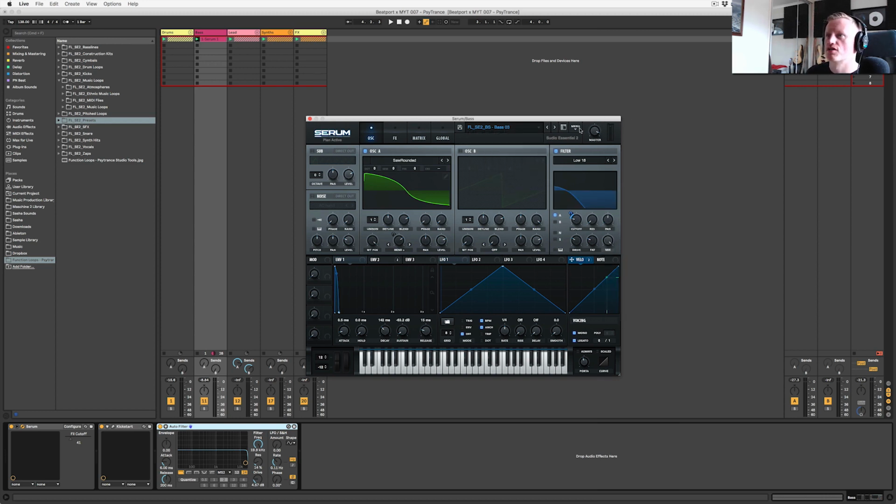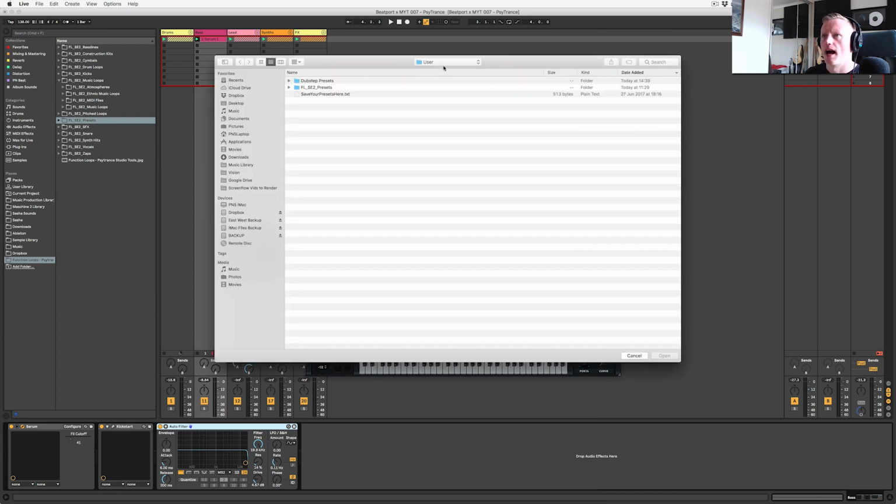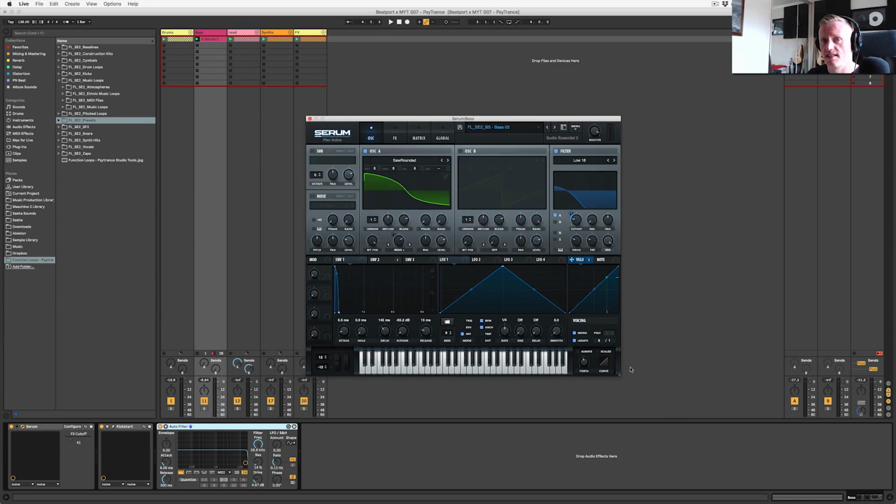Now, if you don't know how to do that, you can go to Menu, Load Preset, and within that folder tree here, you'll actually see where the presets are stored on your computer. So you'll be able to do this both on PC and Mac, and then you'll be able to identify where that user folder is, and all you do is drag and drop those presets into the Serum folder, and they're easily accessible for your future workflow.